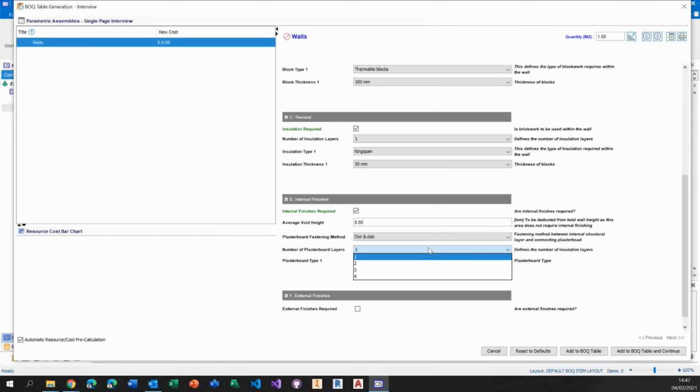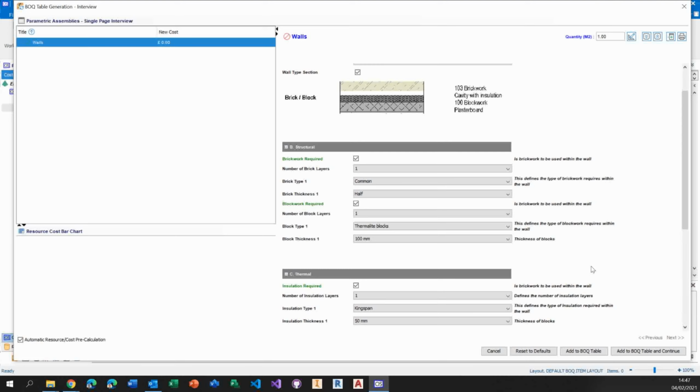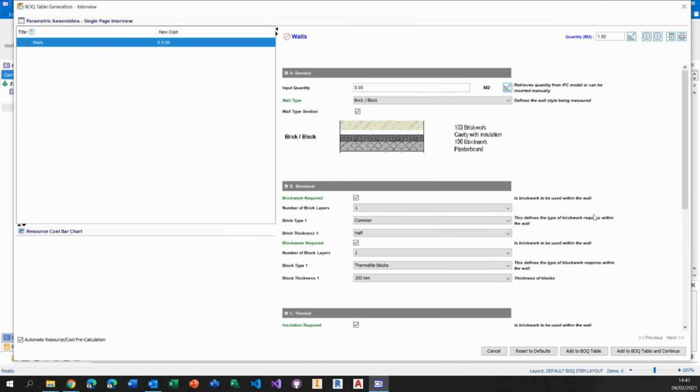So a party wall might have 4 bits of board, 2 sides each. I'm just going to define 2 on the inside as a dot and dab exercise. We have the different kinds of boards that could be used, different ones for bathrooms or a fire stop. So again, we have lots of different brick types and different widths or combinations of bonding. So what are we missing? We're missing the input quantity.